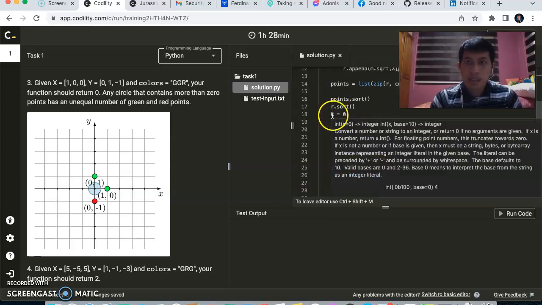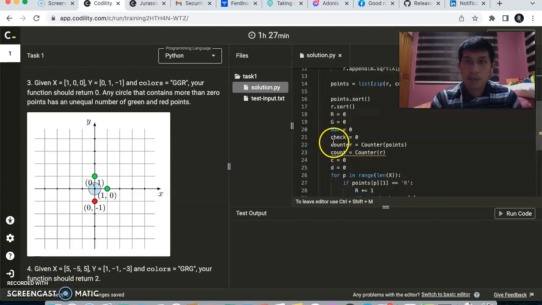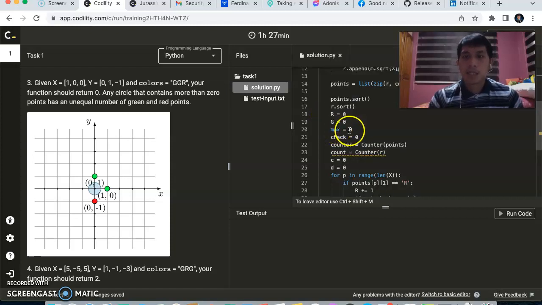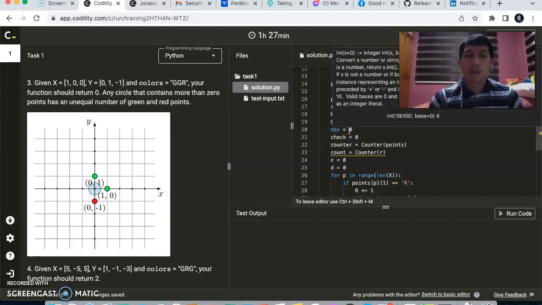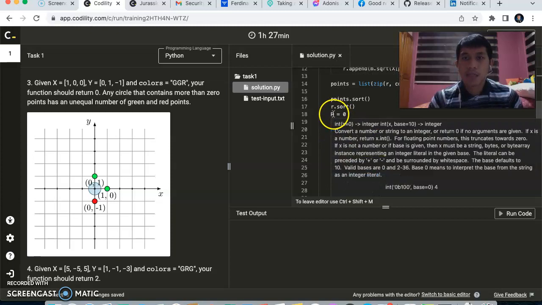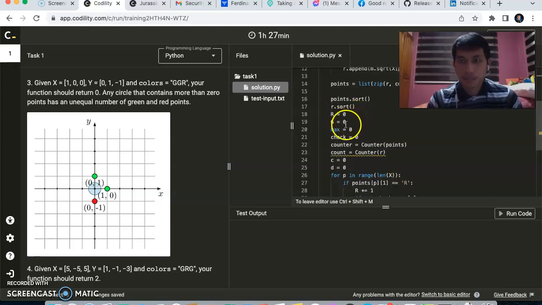Then I initialized some variables that will be used to count the points. Capital R is the number of red points, capital G is the number of green points. Max will be the max number of points inside the circle that we will return. So max should be the number of red plus the number of green. Check will hold the value of the radius at the point we are checking.